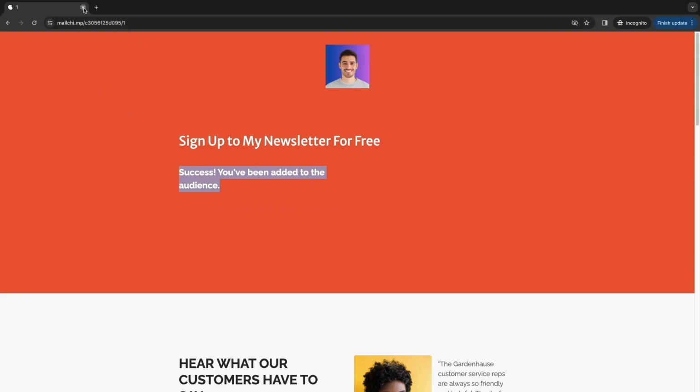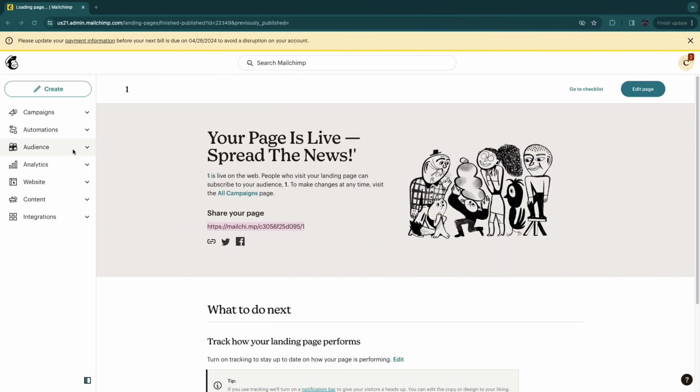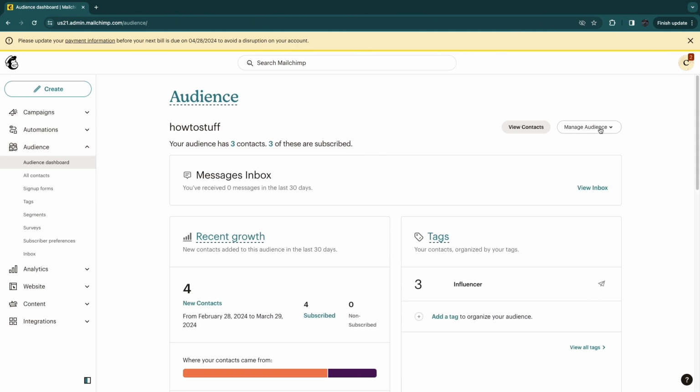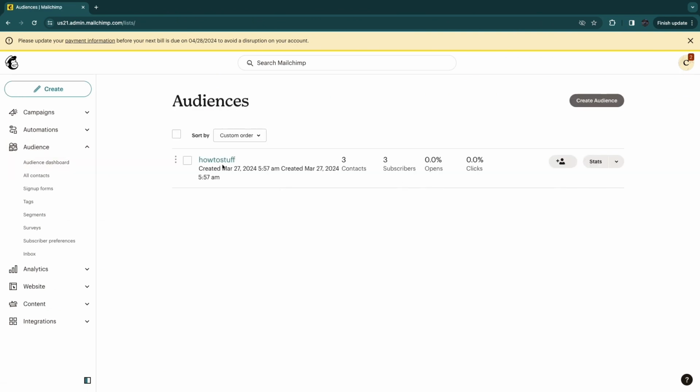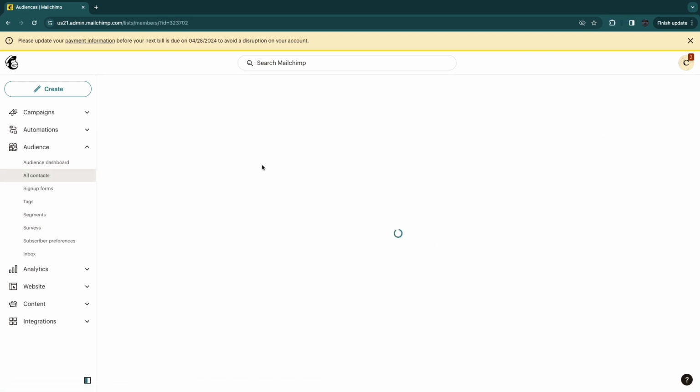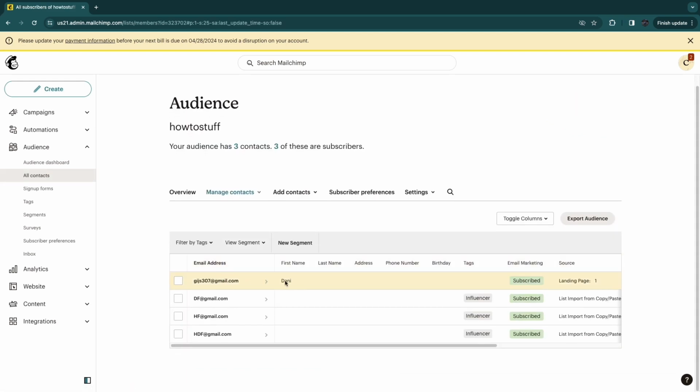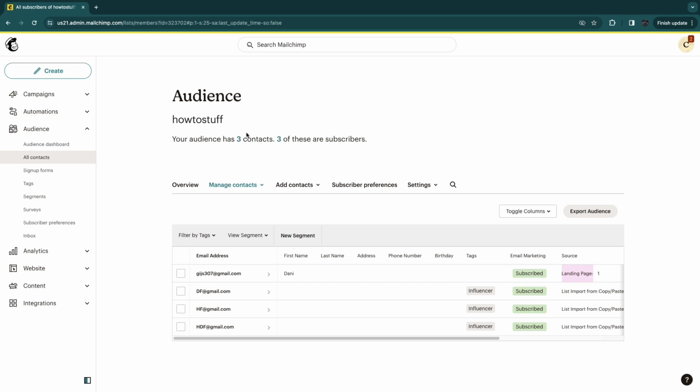So now if I go back to my MailChimp right here and go to my audience, now when I click manage audience and click view audiences, you will now see the audience that I chose before right here. And if I open up this audience, you will now see the contact that I have just added. And as you can see, the source is the landing page. So it's pretty simple. And now this person is simply added to your audience list right here, and you can contact them. So that's how to create a landing page in MailChimp.